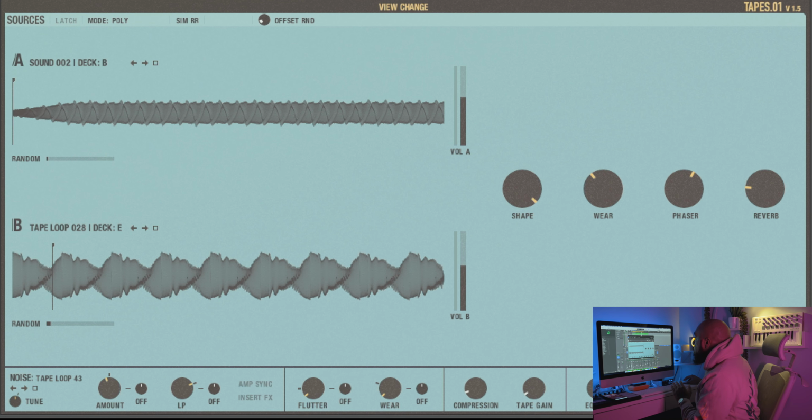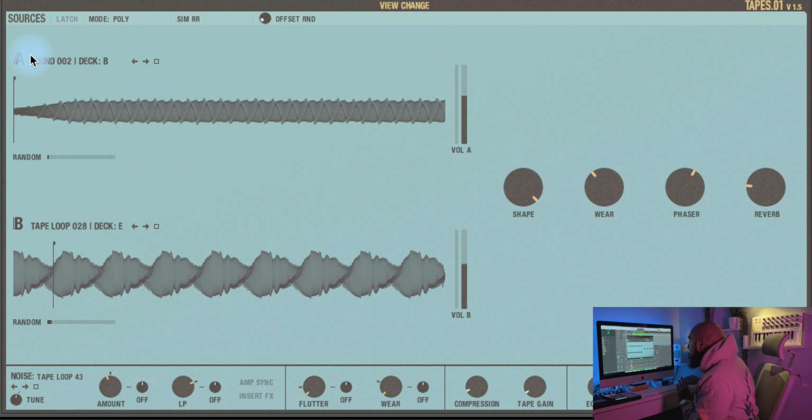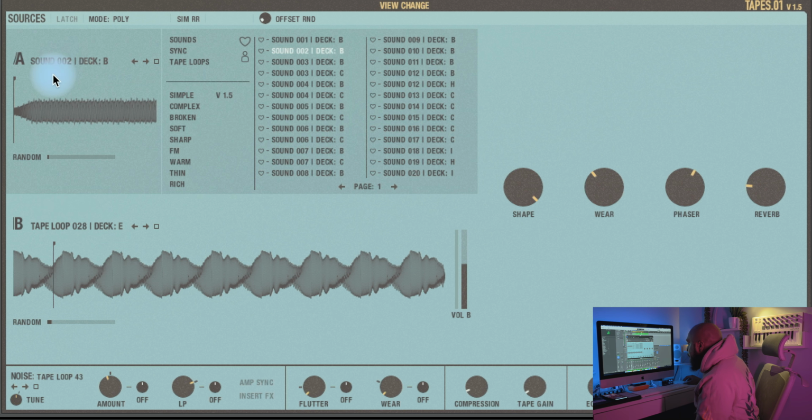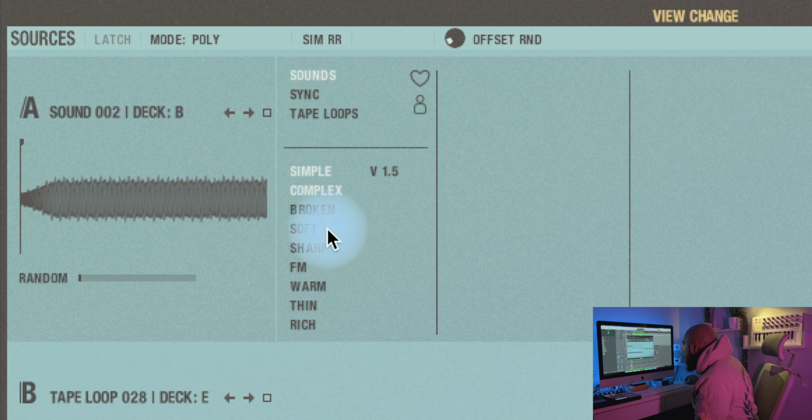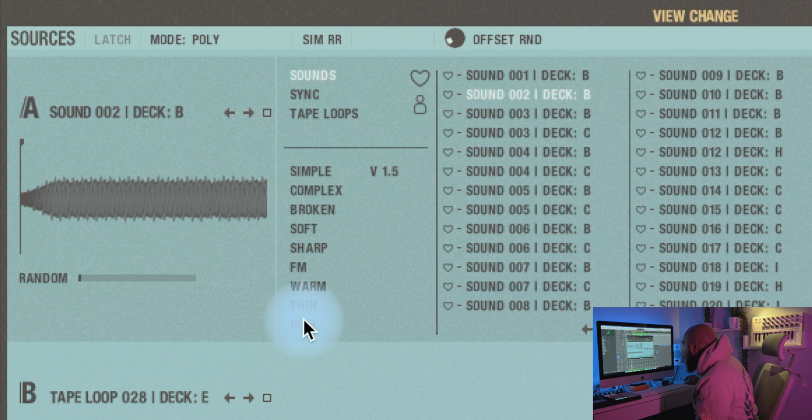Now you have two different sound banks here. You have sound bank A and sound bank B. And in sound bank A, you can click it. You can go through all of the different types of sounds here. Now you have everything from simple to complex to soft to sharp, FM, warm. You can highlight these different categories to help you select the type of sound that you're looking for.